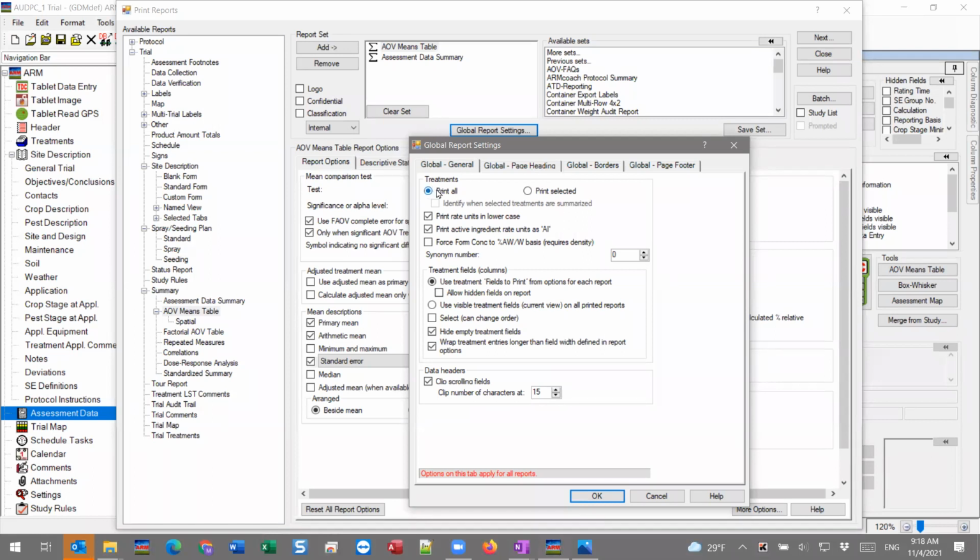And so, things like treatments, that pretty much all of these reports end up having the treatments displayed in some way, shape, or form. So that ends up being used. There's the page heading you can customize, the borders that you may have, the footer on the page. So all of those kind of overall type of options end up coming here in the global settings.